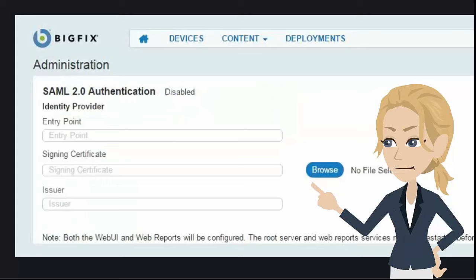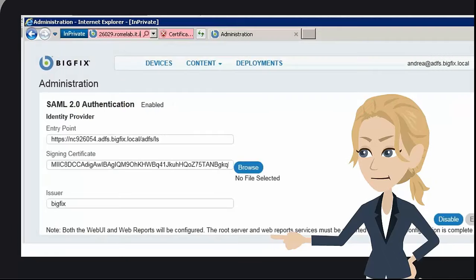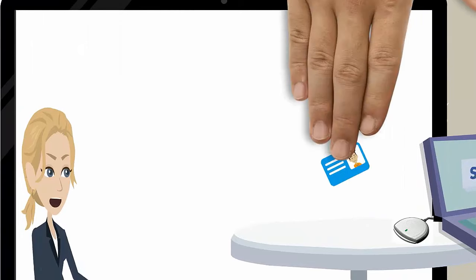On the Web UI, access the administration page and specify the following identity provider information: the URL used by the LDAP operator to access the authentication services, the certificate file key from the identity provider certificate in Privacy Enhanced Mail (PEM) format, the identity provider identifier in textual format. If you have configured ADFS, this value must match the ADFS relying party identifier setting. Then click Enable. Let's see how it works.